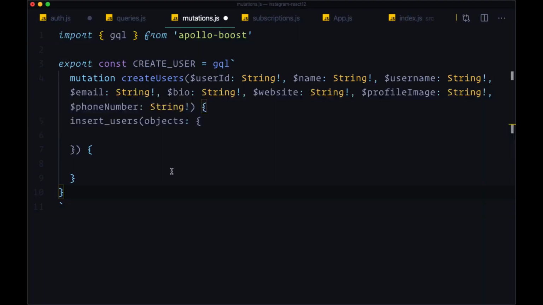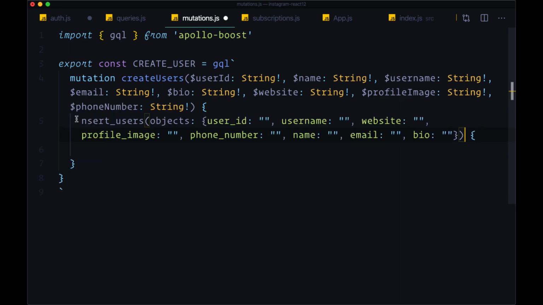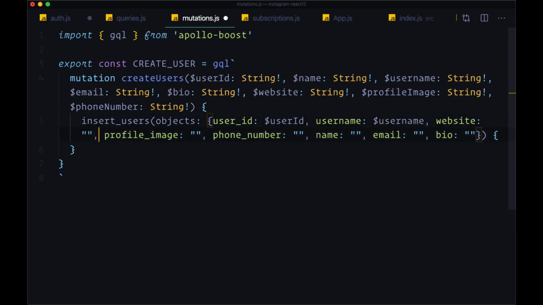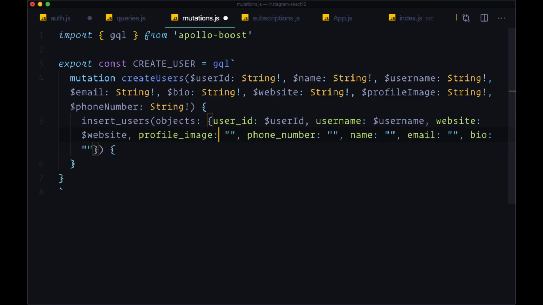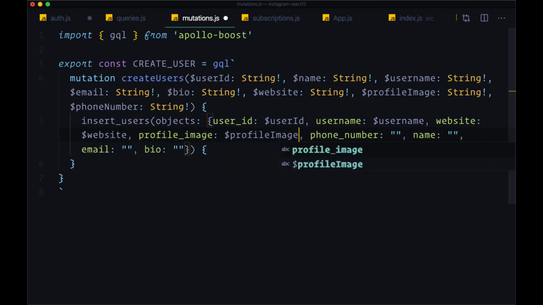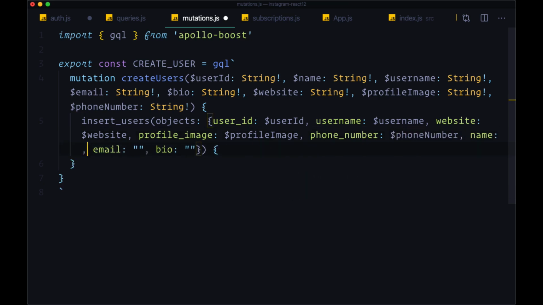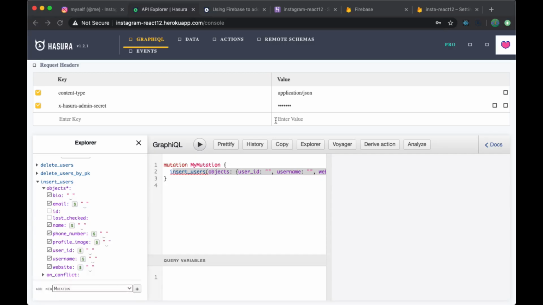And I'll just copy this right here, just that line. And we can provide all of them, provide all the variable values to the individual arguments. So user ID will be here, username, website, profile image, phone number, name, email, and bio. And since we're not updating the cache, we really don't need to return anything from this.